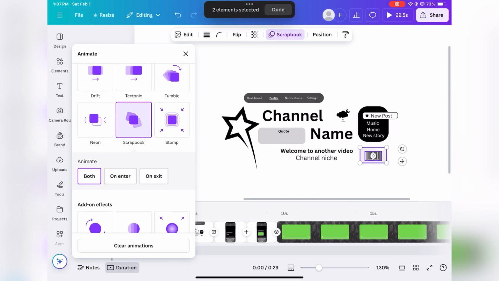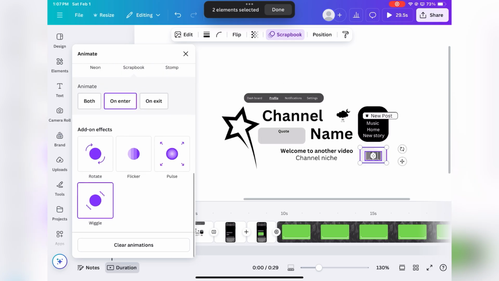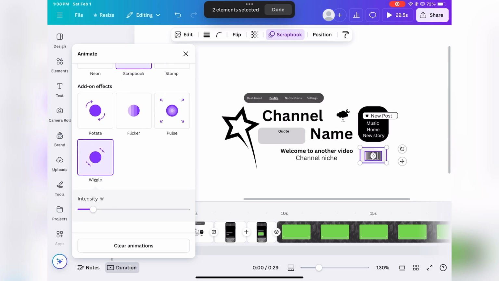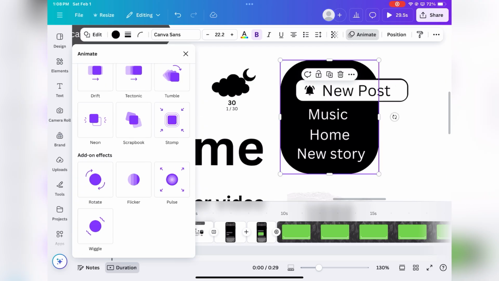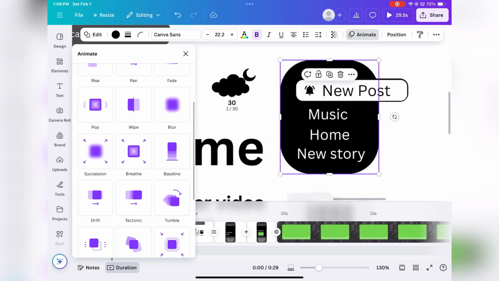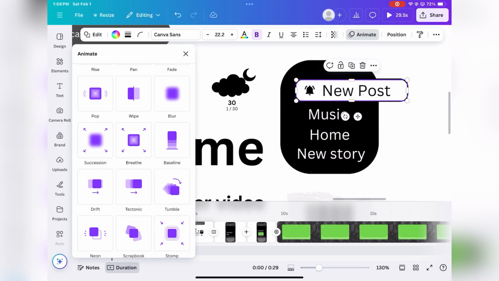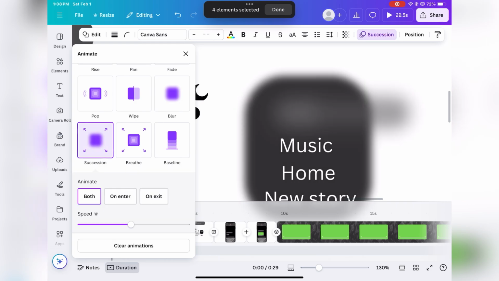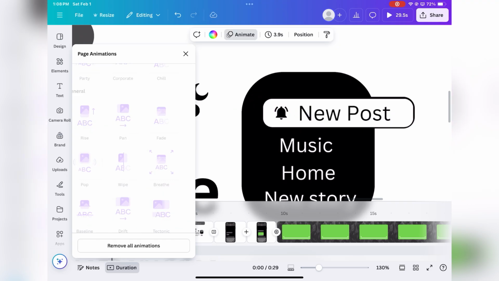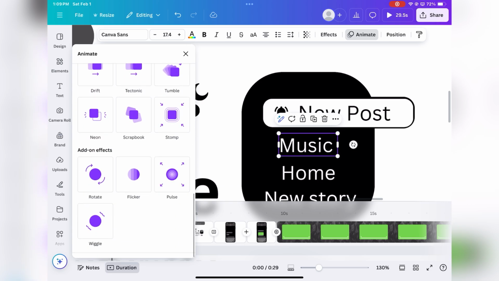So now going into the barcode, I just selected the barcode and the piece of paper behind it, and I put scrapbook and wiggle for that one too, and I just changed the intensity for it. So for this little control center thing at the top right corner of the intro, I just selected the background, the black part, and I put Succession as that animation. And then for the new post, I also did the same thing as well. With the bell, I put Succession. And then for the music, home, and new story, I put the pop animation for those ones.